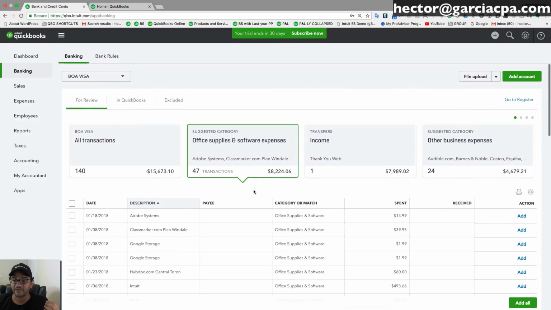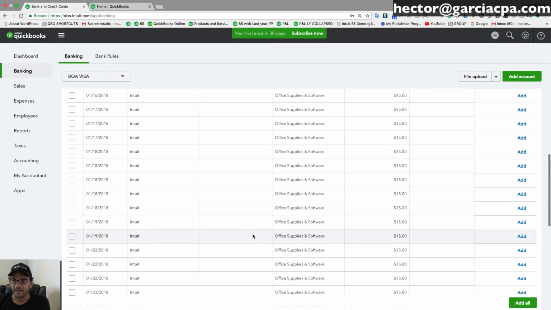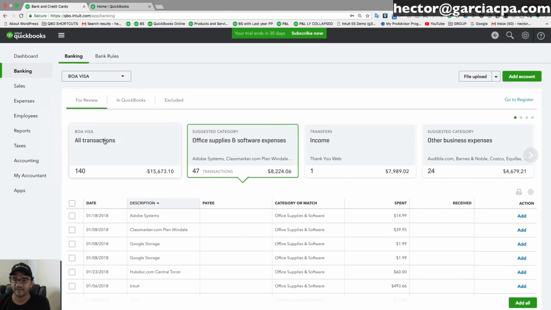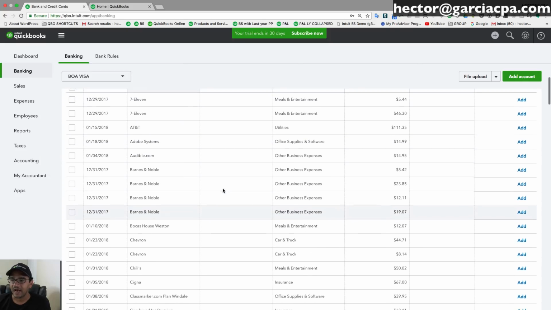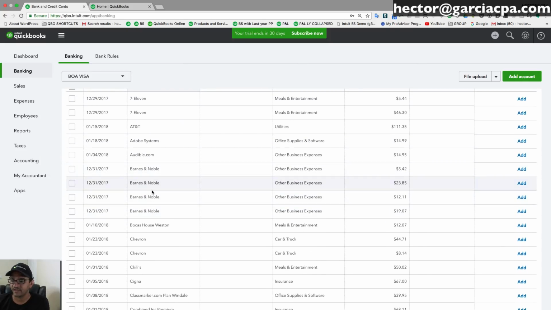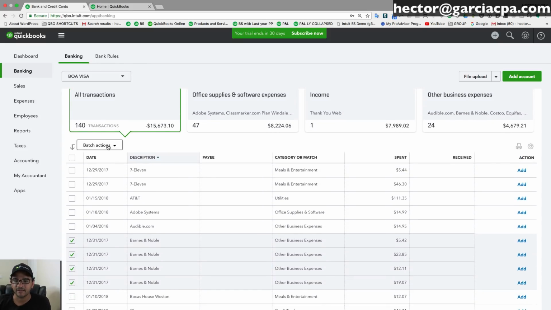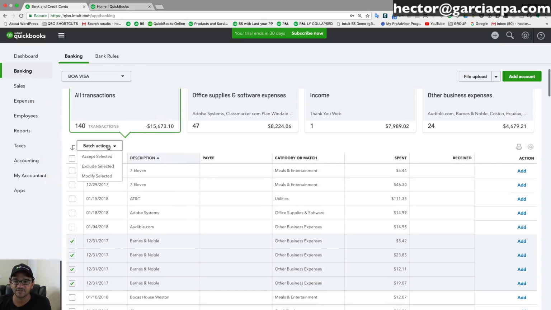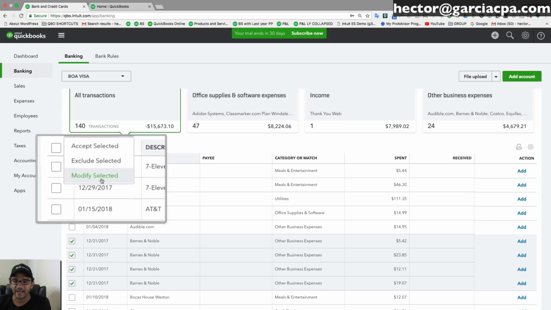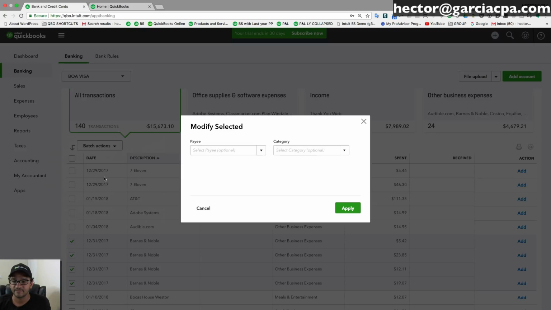So other things you can do is, for example, let me click back to all transactions here, so we see everything. And then, for example, we got all these Barnes and Nobles here. So one of the things I can do is I can click on the first Barnes and Nobles, hold the shift key, click on the last Barnes and Nobles. I will select all of them in the group. Okay. Then up here, there's a little hidden button that says batch actions. I can click on that. I can click on modify selected.